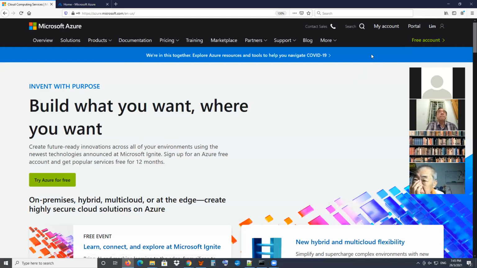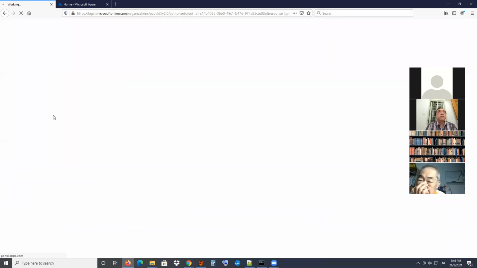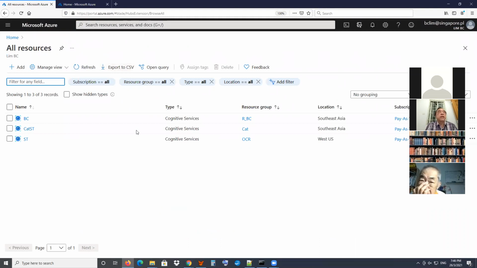Once you are in here, you just click my account. Then there are a few things here like pricing and so on. You can slowly explore them one by one. The most important one is here, go to my portal. When you click go to my portal, they'll bring you in here, which has all the resources you want. You click all resources, you see everything, whatever resources you have. This is only for cognitive services.